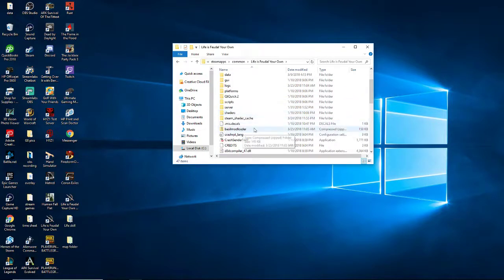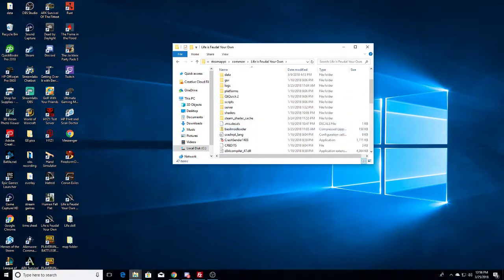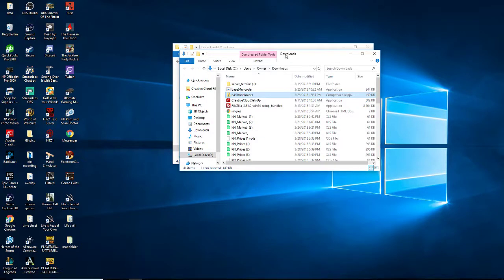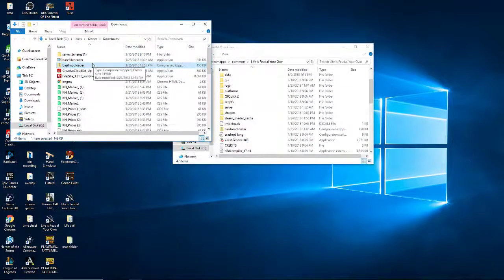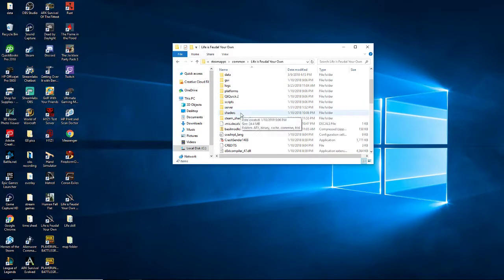So basically all you're going to do is, as you can see, I already did it. You're going to pull this file back up and just drag and drop it in here. Don't drop it into any folders. Just drop it in so that it just lands in there. You're good to go from there. At that point, you don't really need it anymore.